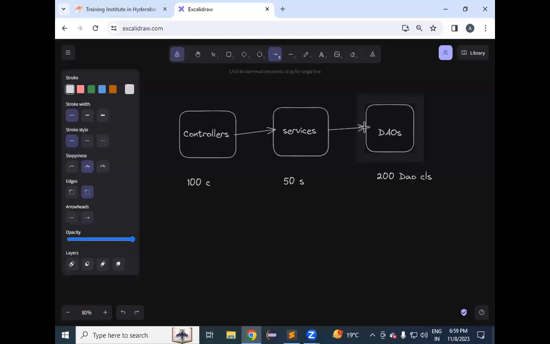When a user wants to log in and clicks the login button, the request will go to the controller class. The controller will take the data from the form and call the service method. The service method will call the DAO method. The DAO method will talk to the database. So here, classes are dependent. What is the meaning of dependent?